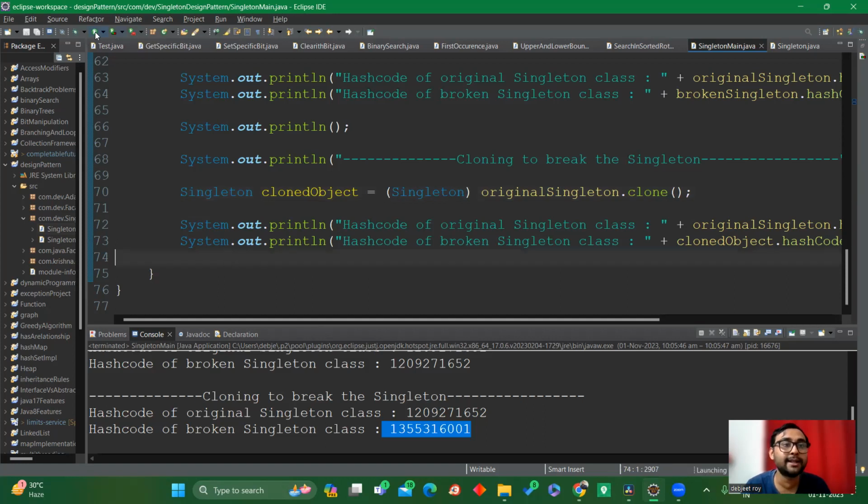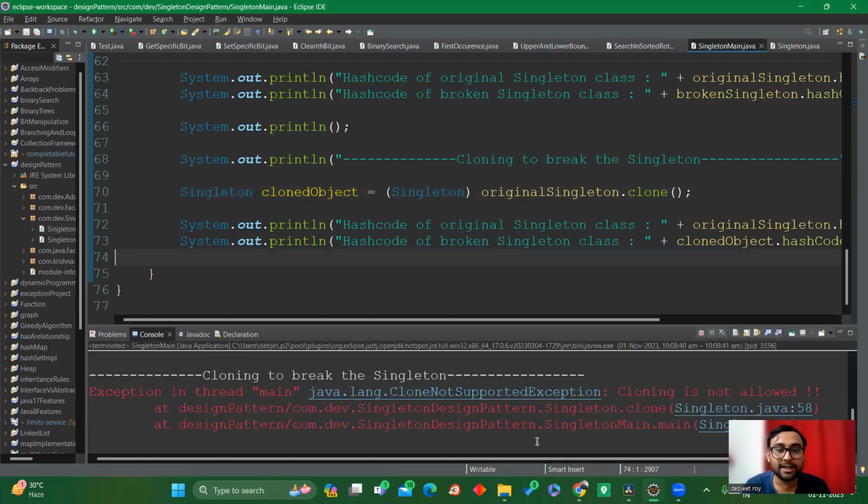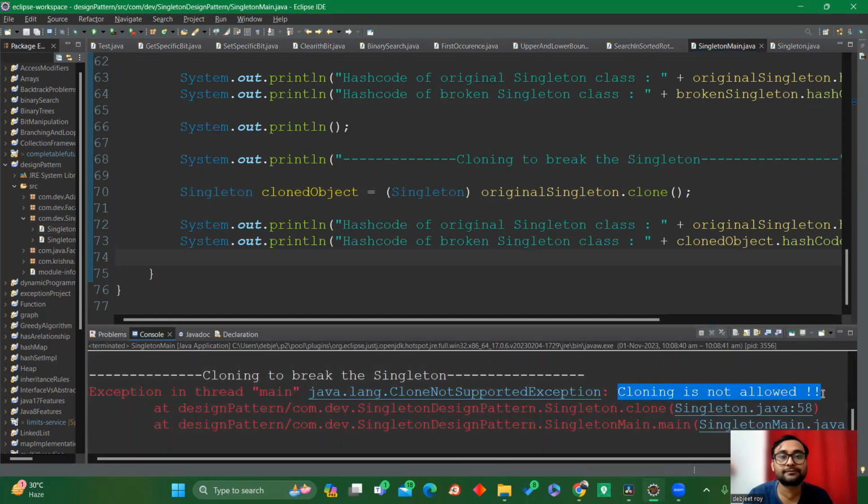Now I'm trying to run it again. If I try to run it again, see what is coming here. It is throwing me an exception saying cloning is not allowed. Understood, right? It's printing that message and it is throwing me CloneNotSupportedException. Now it will preserve the property of singleton. It has not returned me the same instance, but it has not created a new instance as well. So my singleton property will get preserved with this.